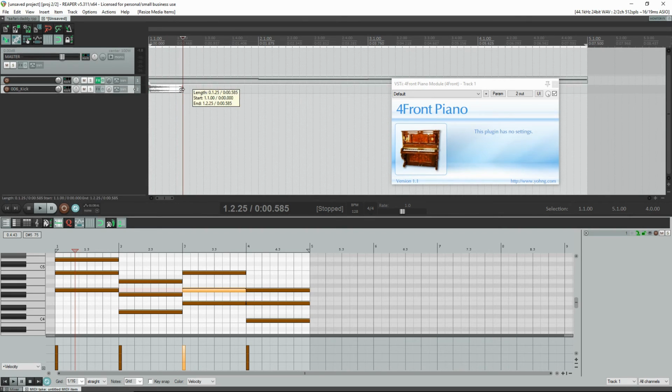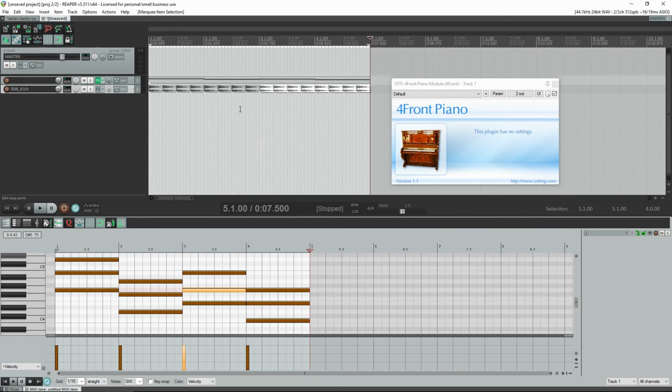Let's go ahead and put four of these down, and you can duplicate wave files as you could the notes in the piano roll. So, basic 4 on the floor kicks there.